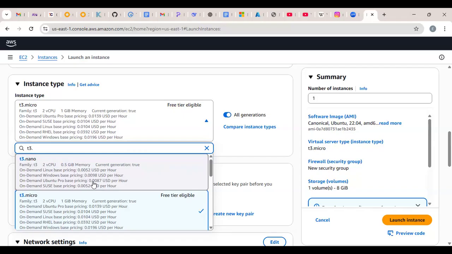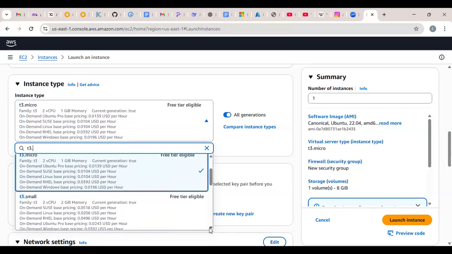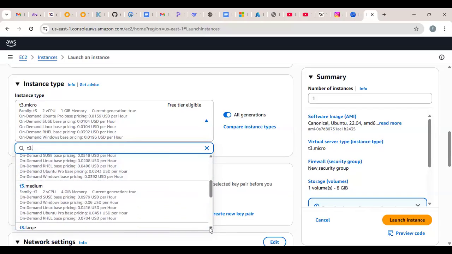There's now the T2 micro, T3 micro, 2 vCPUs, 1 gig memory. Same thing, they're giving you the pricing. So it all depends on what you want to build your application for. There are some applications where you need a good amount of memory, but it doesn't mean you need high memory. That's when you use the T series. For example, you may be asked to deploy, let's say, SonarQube to a server.